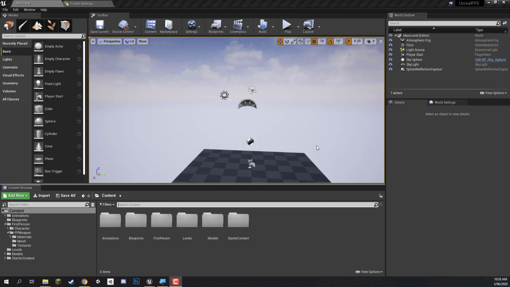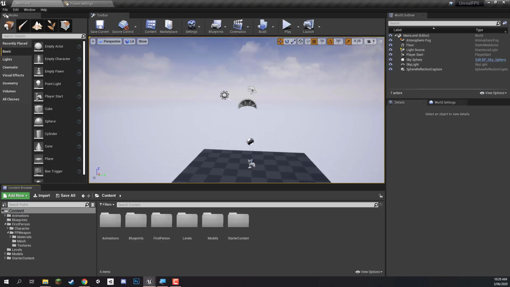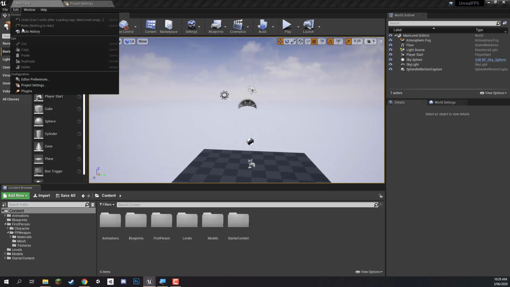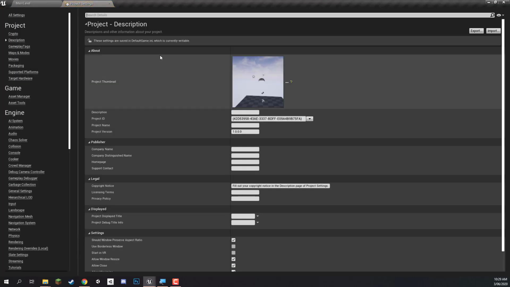Welcome back everyone. In this lesson we are going to begin to create our player controller and we are going to be setting up the player inputs. These are going to be the buttons that the player is going to press in order to do certain things. So to begin, let's go to our project settings window here. You can open this by going to Edit and then Project Settings and it will open up like so.